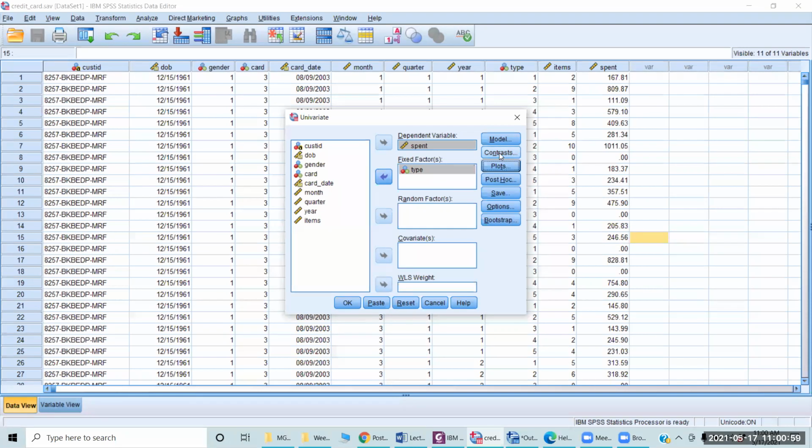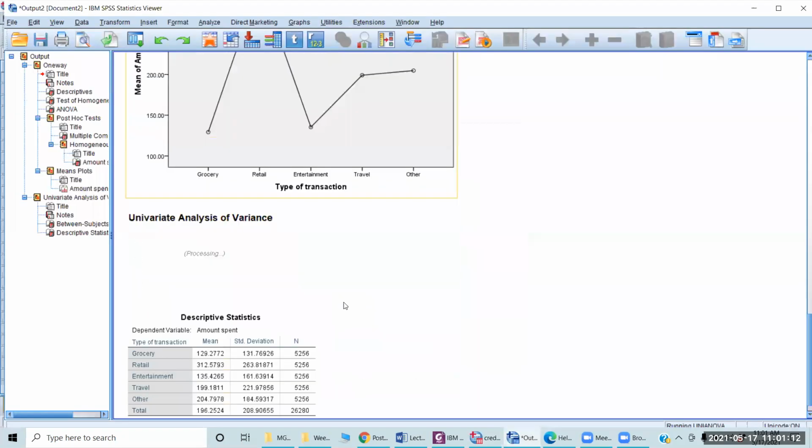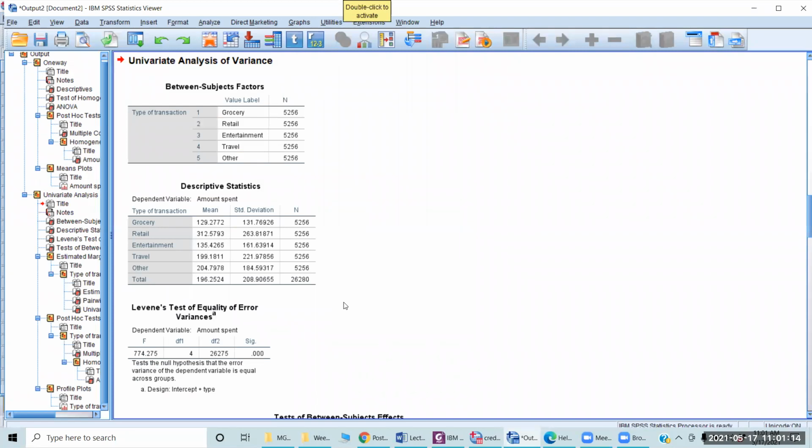Contrast we are not doing this time, but we will be doing inshallah in one of the sessions in future. अभी हम यही इसको simple रखना है. I think all the options are selected and okay. I press okay. Now these are the results.